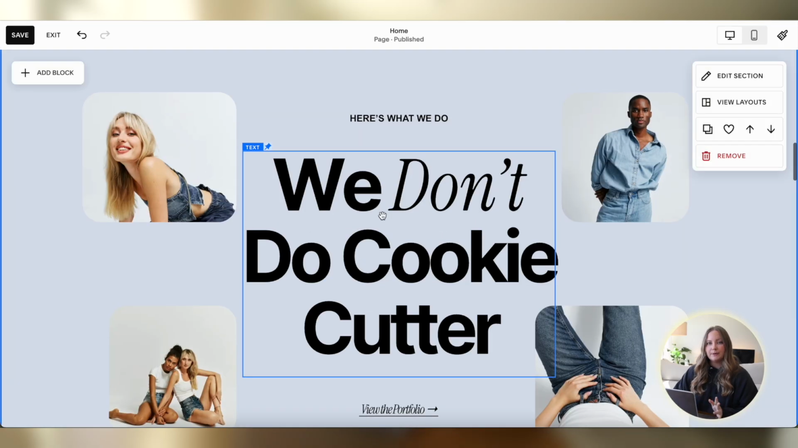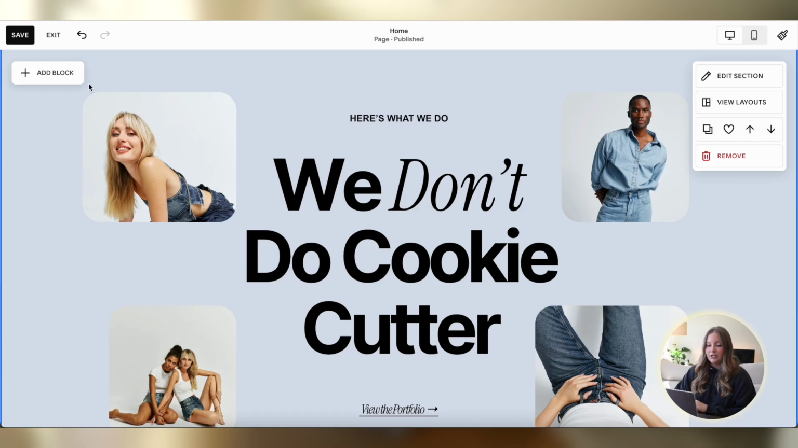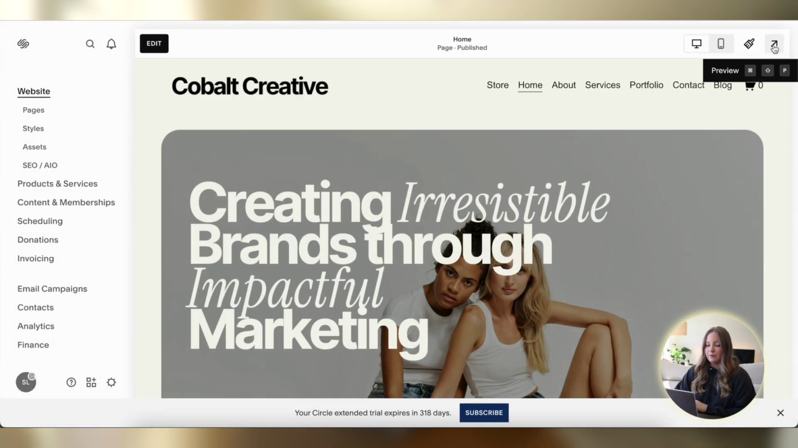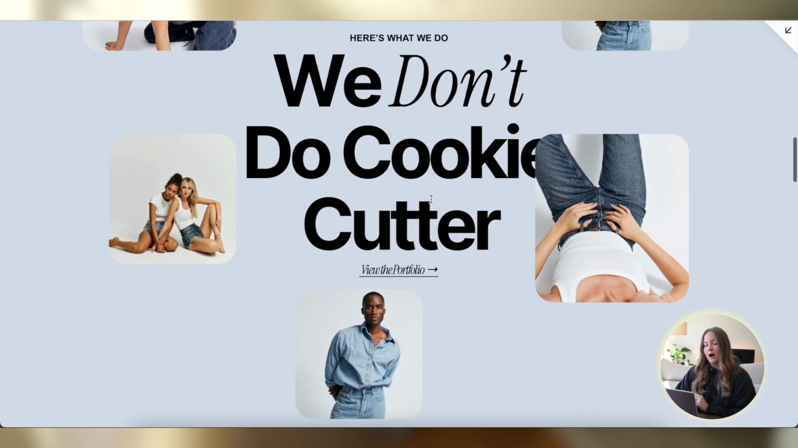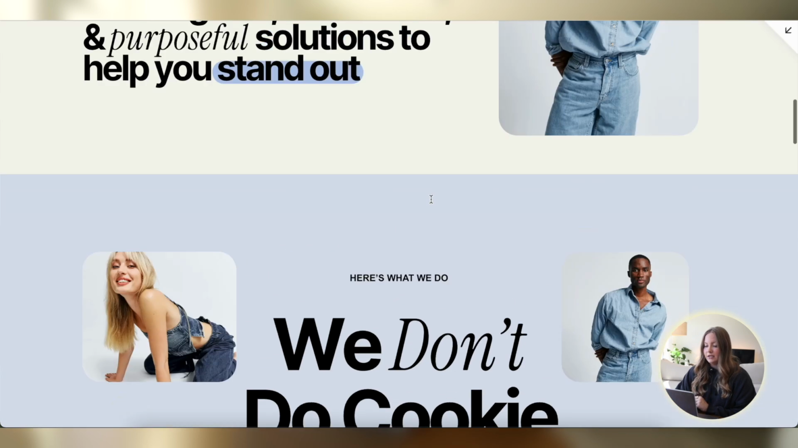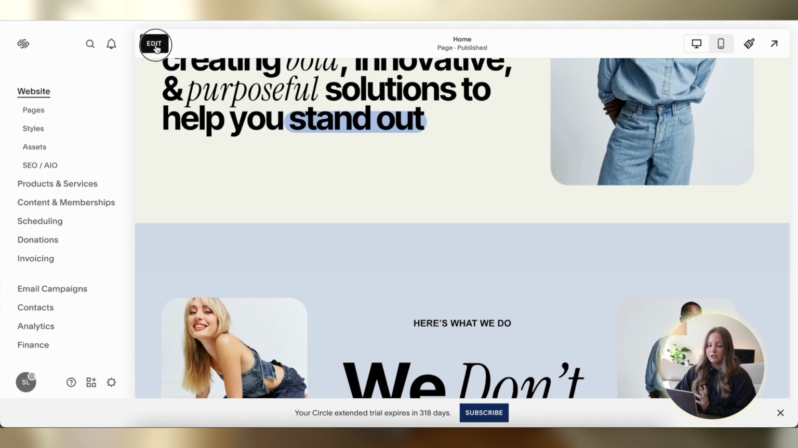Squarespace does give you the option to pin different elements within your website. So you'll see that this does have a pin section. I'll go ahead and show you what that looks like, but basically it just creates a sticky section where your text gets stuck and then all of your images and everything scroll right past. So you do have the option to add that to certain elements.